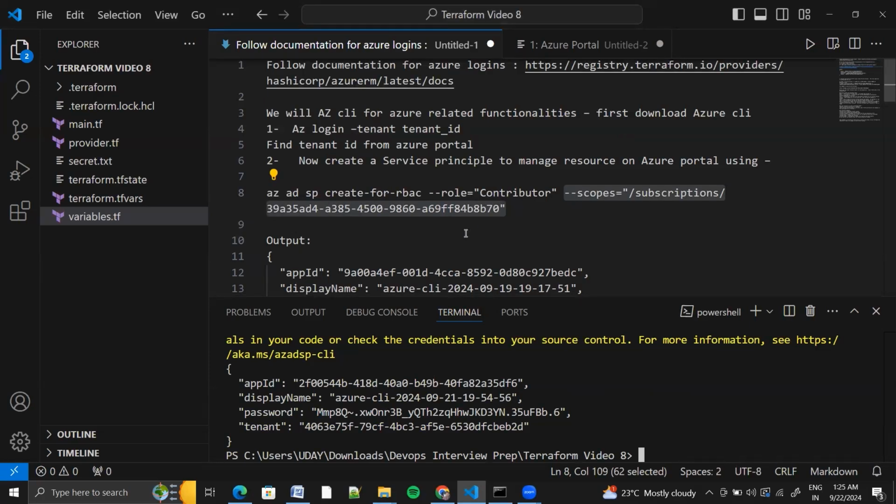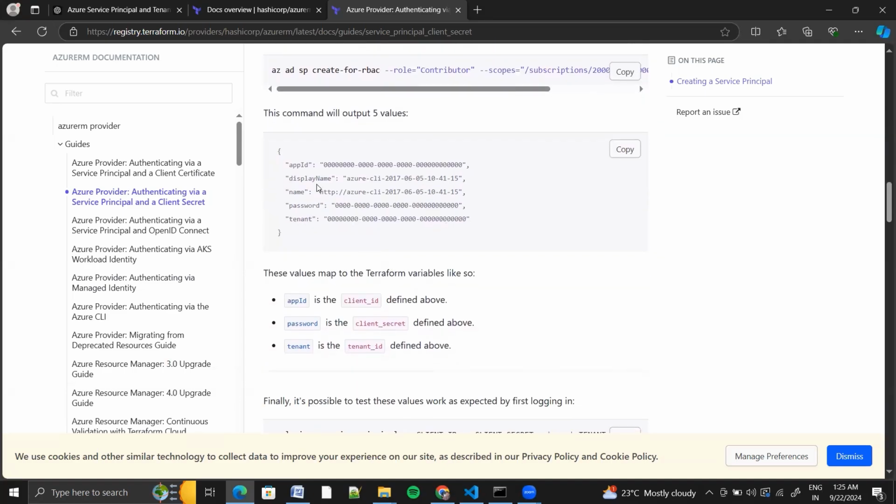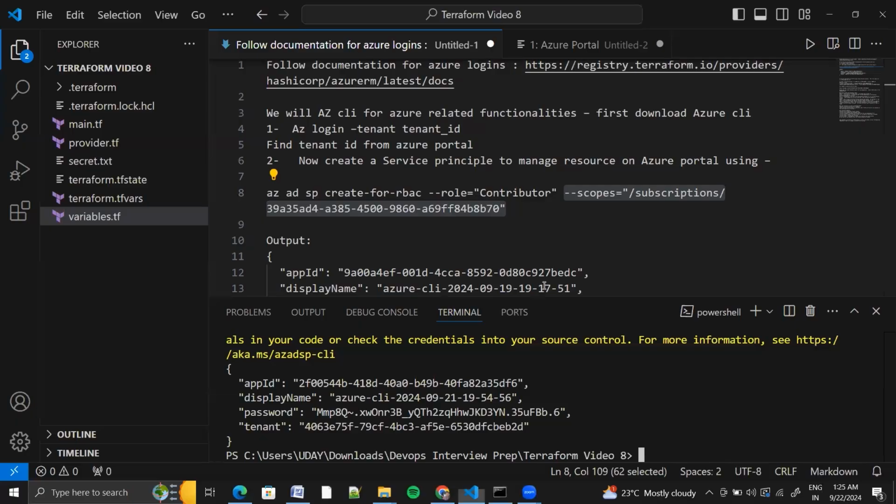Now this is a very interesting thing here. We'll be getting 4 new variables created, and we have to understand what these variables mean. So for understanding the same, we have it provided in the Terraform documentation itself. So app ID over here means this is the client ID. Password is the client secret, and tenant is the tenant ID. Okay, so we have to understand these things, and this will be required in the further commands.